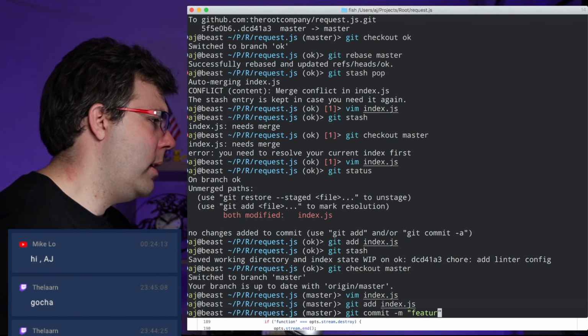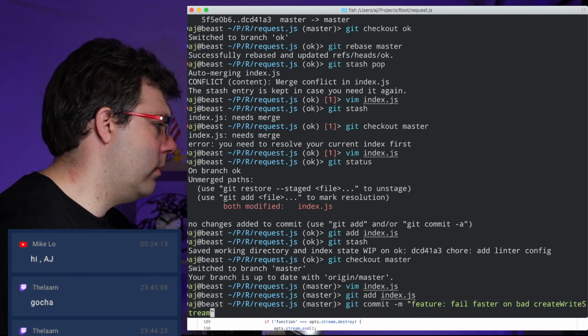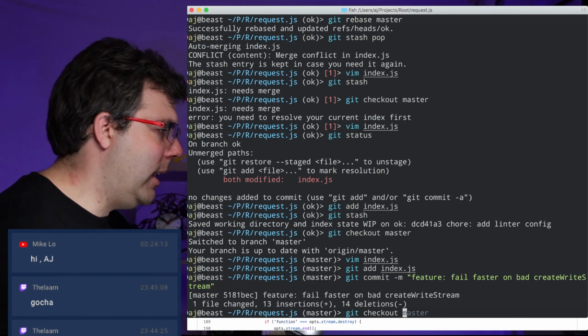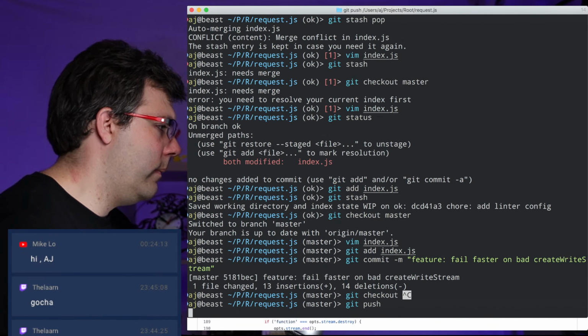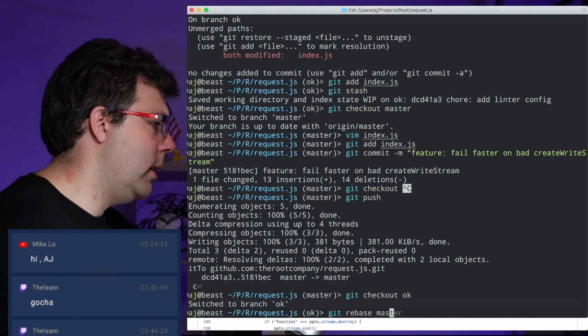I'm going to call this a minor feature. Fail faster on bad create write stream. Okay, which probably has never happened to anybody anyway, but whatever. I'm going to check out my OK branch again. I'm going to rebase master.